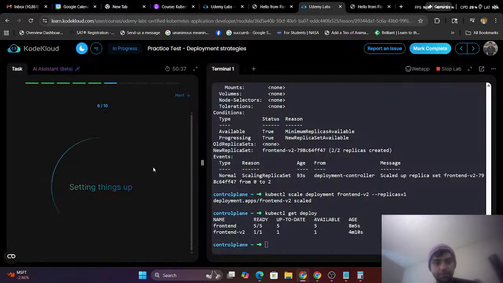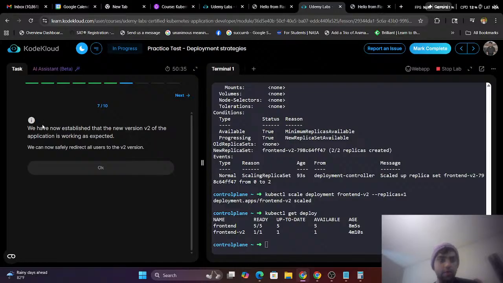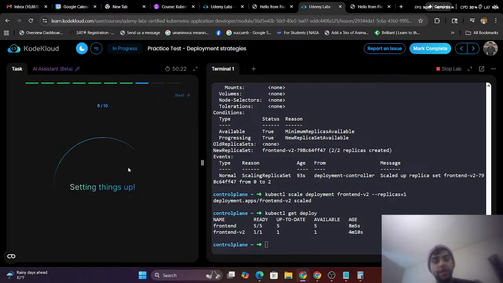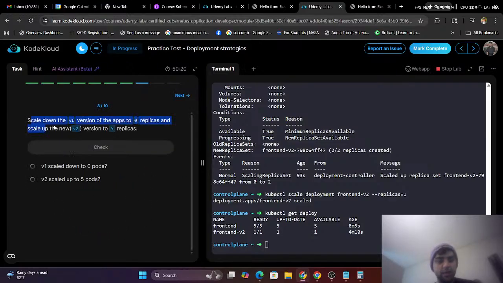This is the newer version of the application. So we have now worked with the new version V2 of the application. It's working as expected. You can now safely redirect all users to the V2 version. Okay, if that works, then we can scale down the V1 version of the app to 0 replicas, and scale up the new V2 version to 5 replicas.